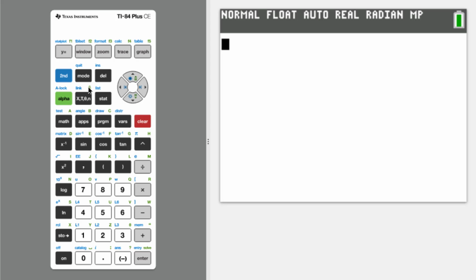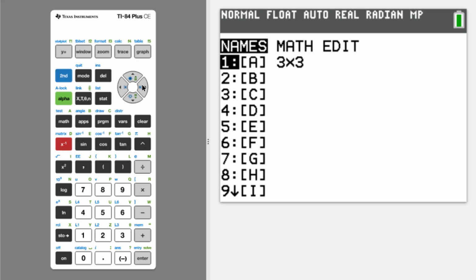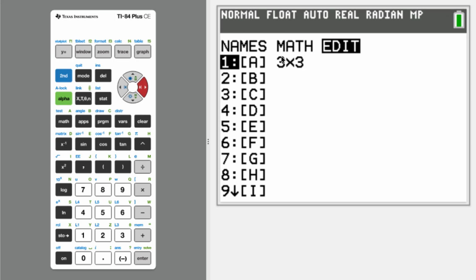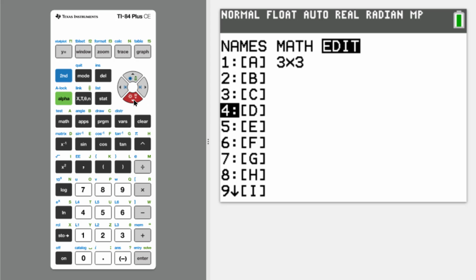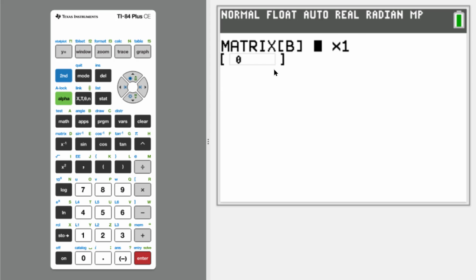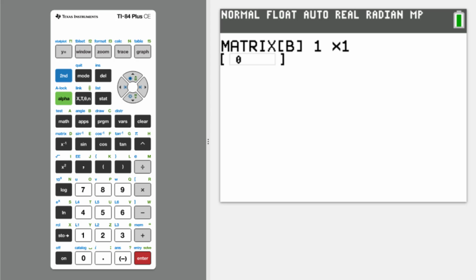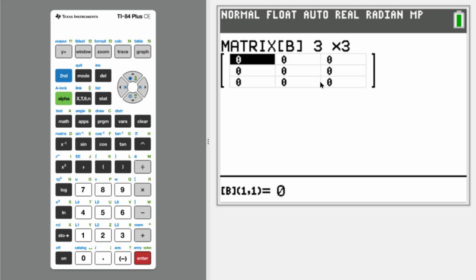But first let's hit second matrix again. I'm going to go over and edit this one, and if I want to choose a different one to edit, I just scroll up or down with my arrow buttons. So let's start a new one with B. It's named B. When I do that, it gives me an automatic 1x1 matrix though. So I'm going to say 3, enter, 3, enter. And that gives me a 3x3 matrix.